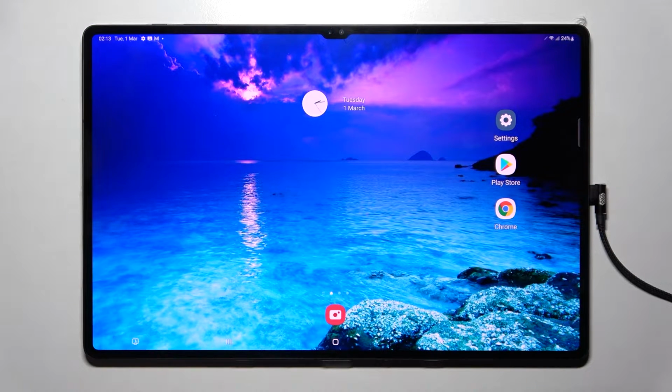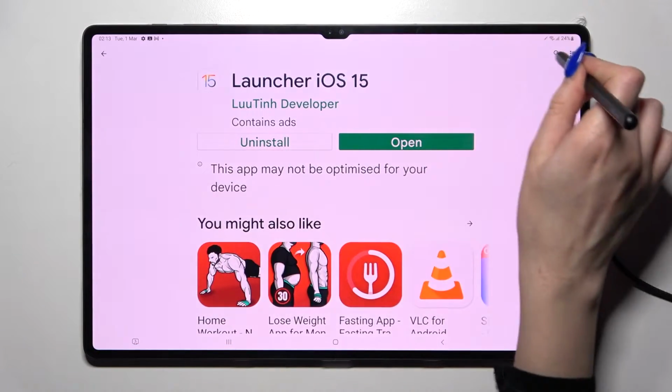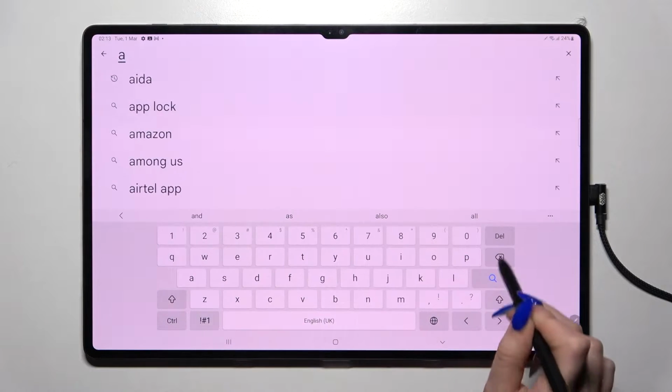In front of me is Samsung Galaxy Tab S8 Ultra, and today I would like to show you how you can download and apply animated live wallpaper called Magic Fluids. First of all, go into Play Store, click on the search bar and type in Magic Fluids.